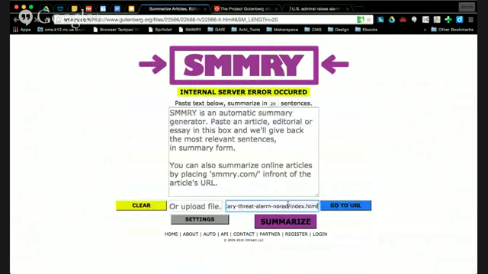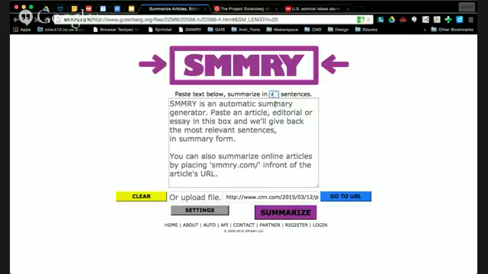I'm just going to grab the URL for this other article, something about a current event news article. Click summarize. And we seem to be having some more trouble. Okay, just wait for the server here for a moment.